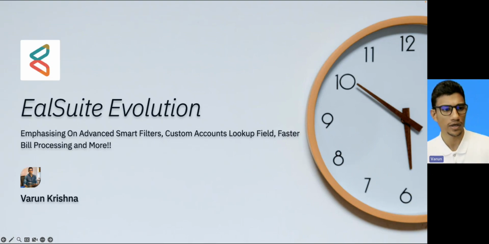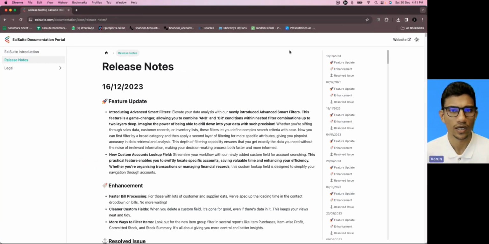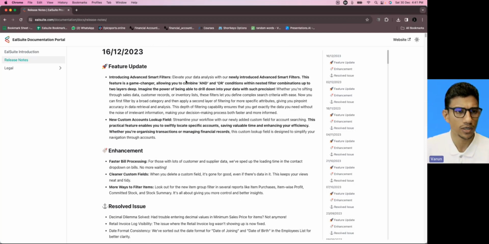So as always, we are here to discuss about EalSuite evolution. Today we'll be emphasizing on advanced smart filters, custom accounts lookup fields, faster bill processing, and a lot more. All right. So let's get started. As always, we will be first of all looking into our release notes.